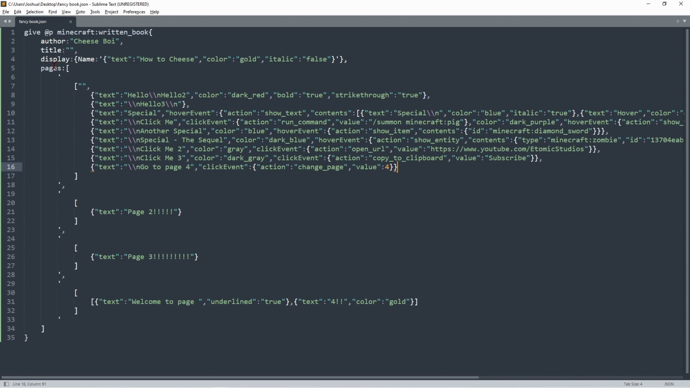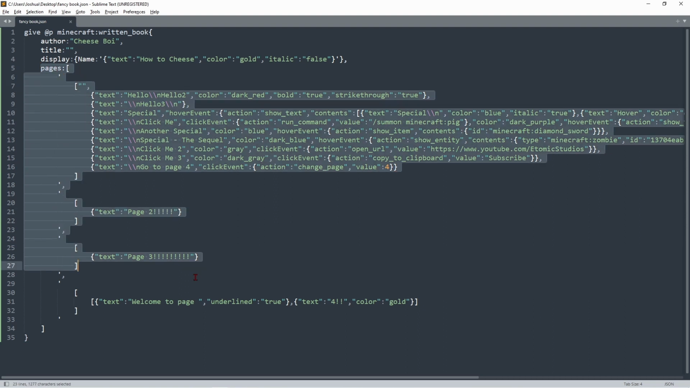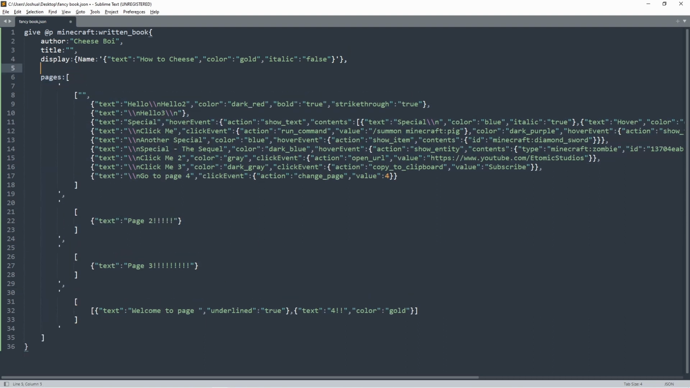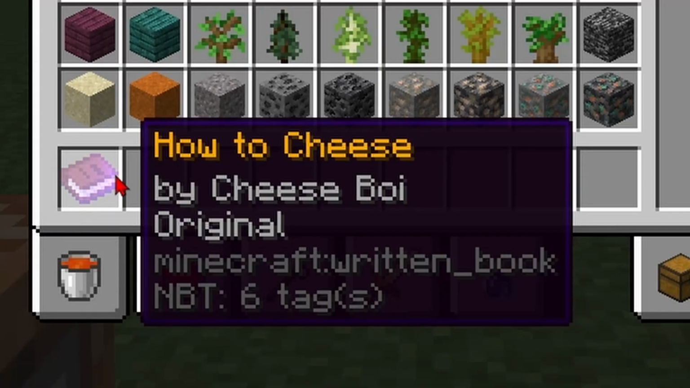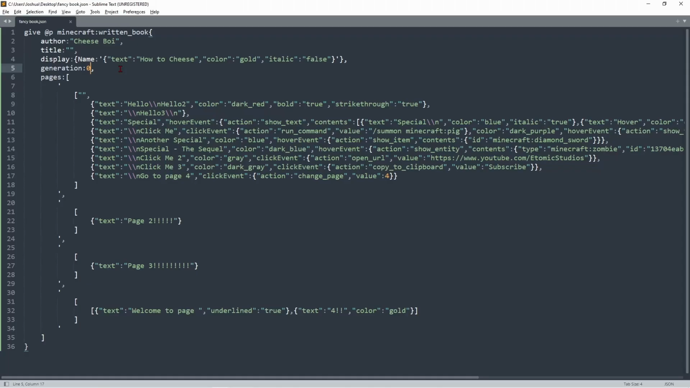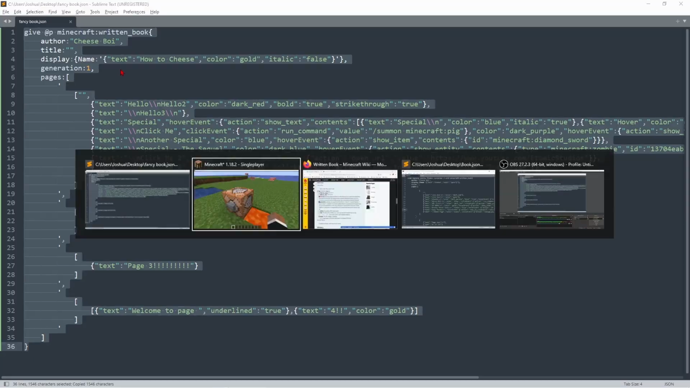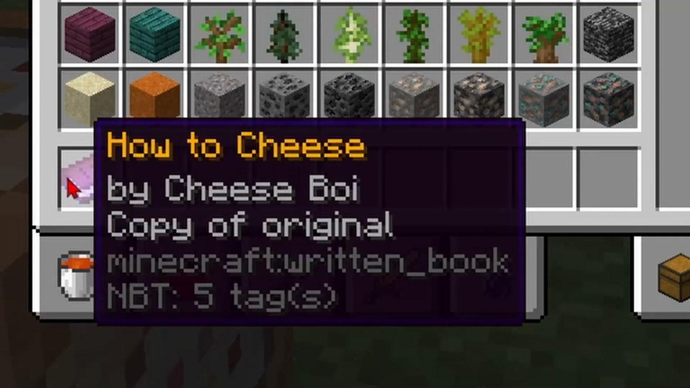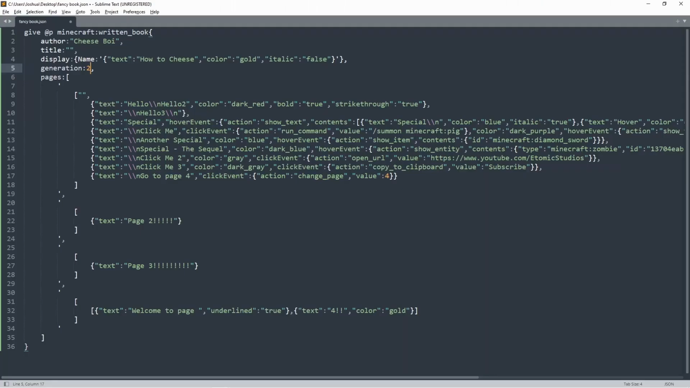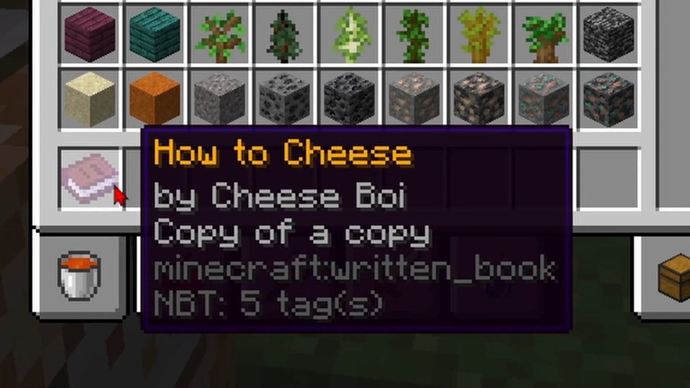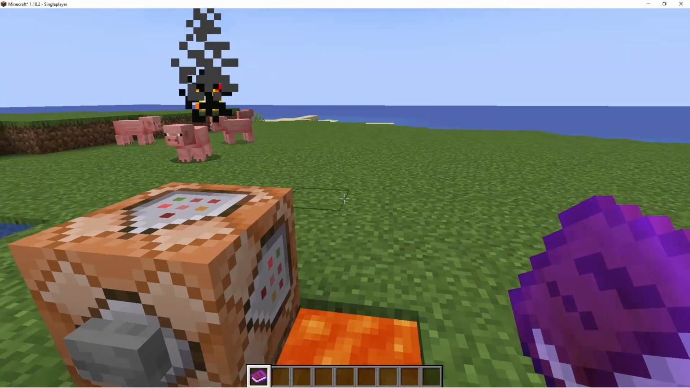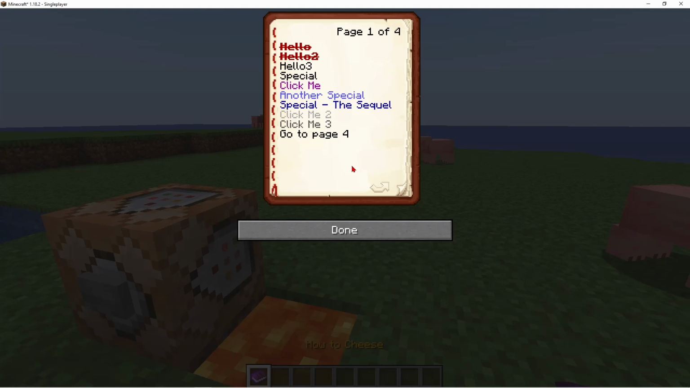And one last tag I forgot to add before we can call this video complete. After the display tag, before the pages tag with all of this information, we can put in generation, colon. Then we have numbers from 0 to 3. If we put in 0, I forgot a comma, 0 will say the book is an original, but if you change it to 1, it will be considered a copy of the original. Setting it to 2, it will say the book is a copy of a copy. And now we're done. And that is about everything I know about a Minecraft book in NBT.